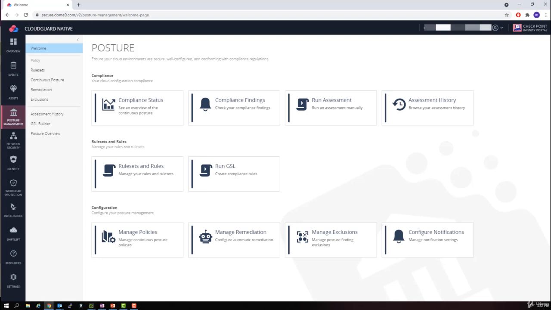And from the centralized landing page, you can launch all the posture management features. You can check your compliance status. You can run compliance assessments. You can manage best practice rules and rule sets. And you can even manage your policies and configure automatic remediation. In this landing page, we have the main features that we can execute with posture management, just with a simple click of a button.